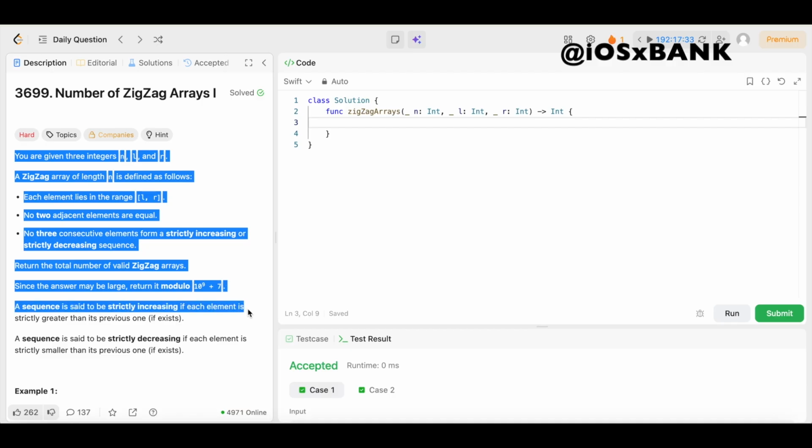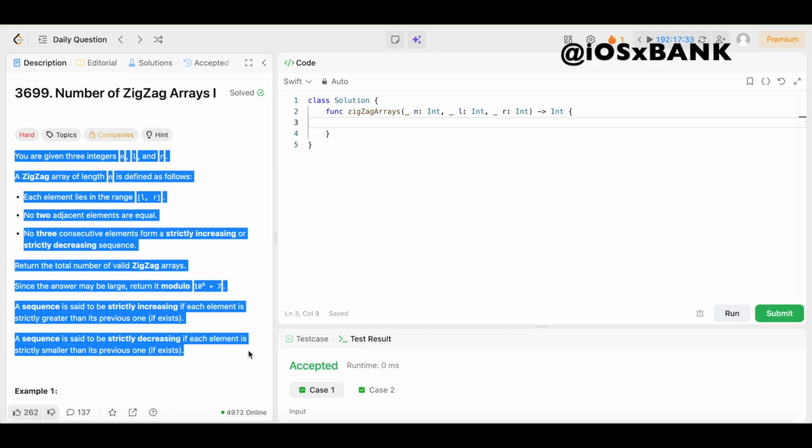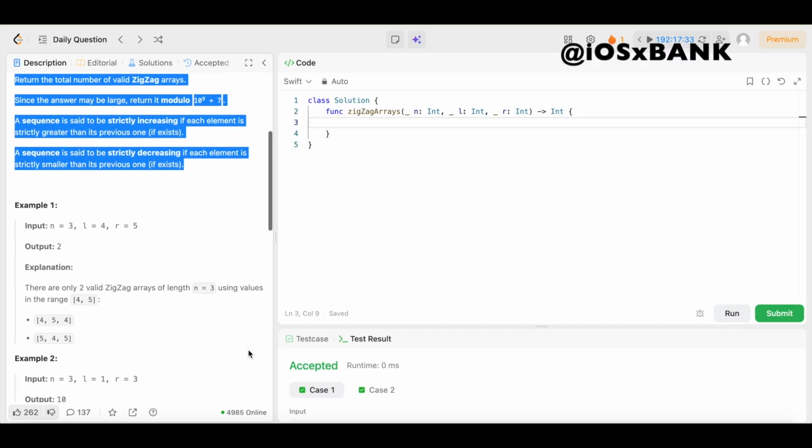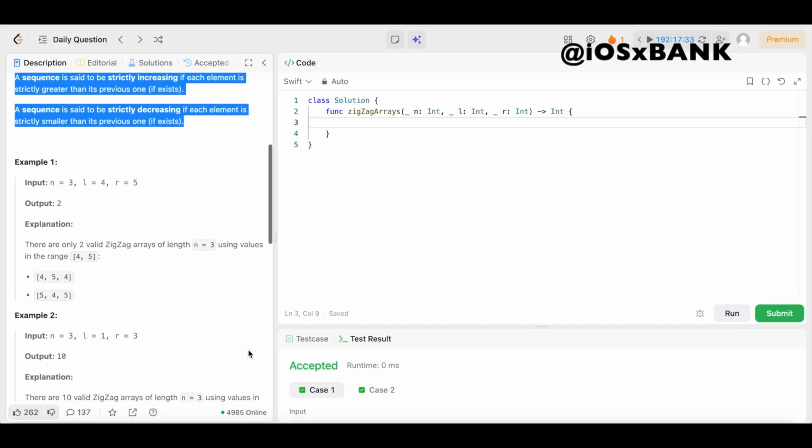A sequence is said to be strictly increasing if each element is strictly greater than its previous one, if it exists, and a sequence is said to be strictly decreasing if each element is strictly smaller than its previous one, if it exists. All right, y'all, so that may seem a little bit confusing at first, so let's take a look at these examples just to make sure that we are doing this problem correctly.